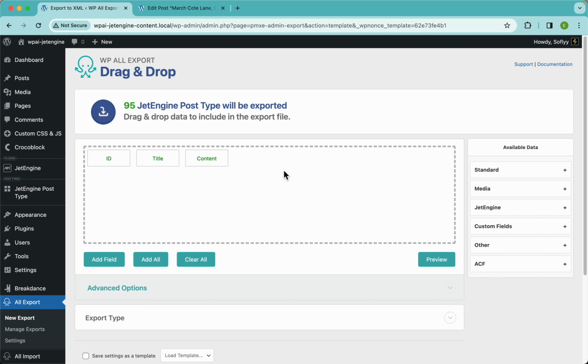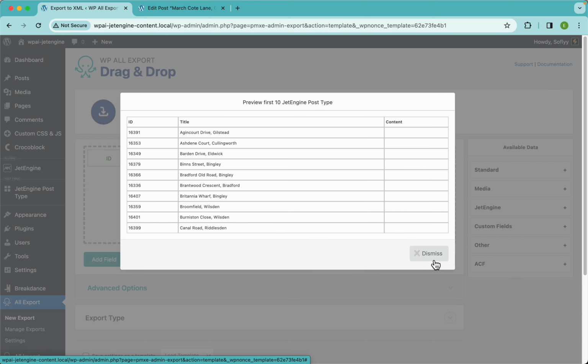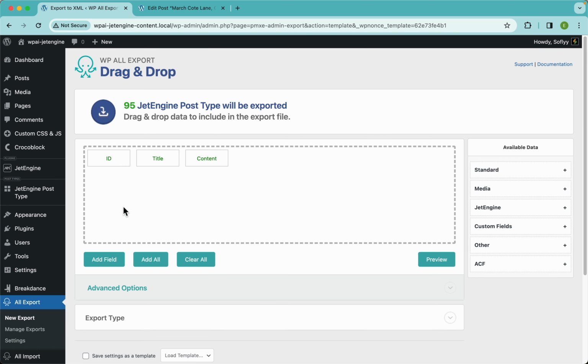And here, the first thing we'll do is just hit preview. Now here you can see that WP All Export gives us this layout, which is kind of like a spreadsheet-like layout. So we have the ID column, the title column, and the content column. Now this is the exact same thing we have here. So this is your export template, and here's where we're going to build our export file, right? So for this example, we don't need the ID or the content, so I'm going to get rid of those.